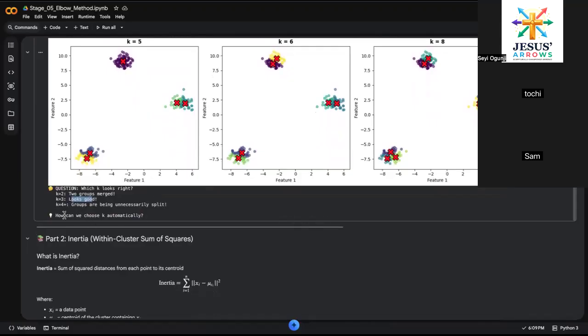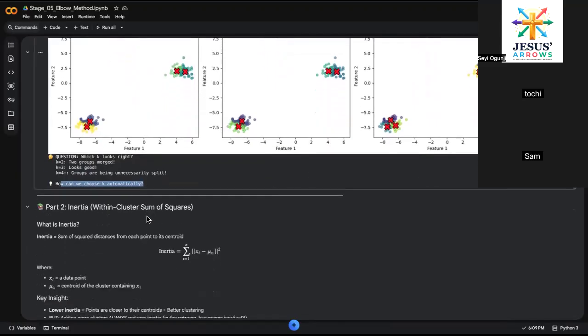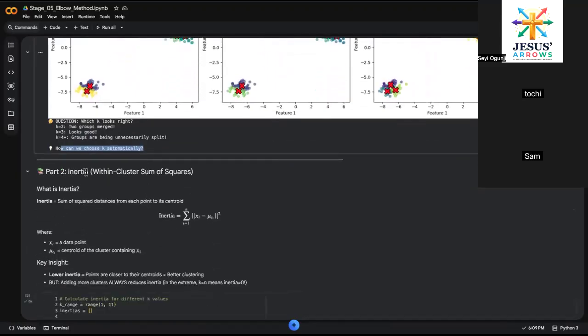So the question now will be, how can we choose k automatically? Since we know that the beauty of our algorithm is dependent on the value of k, what do we do then to ensure that any k value we choose is the optimal value of k? And that leads us to the second part, the inertia. In inertia, we call it within cluster sum of squares.